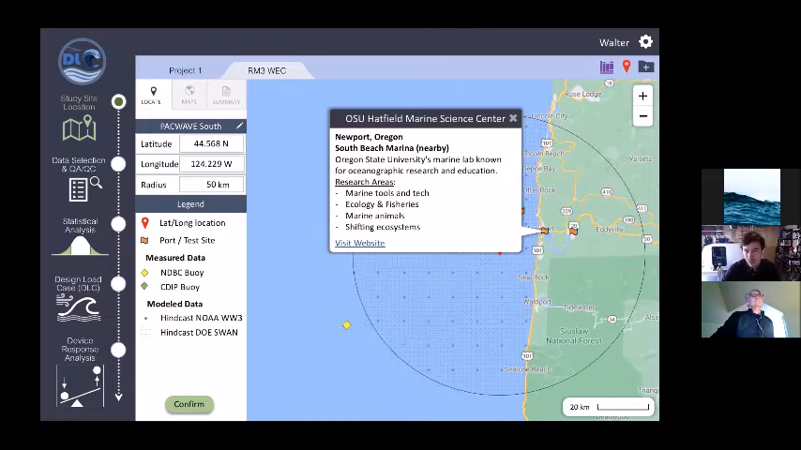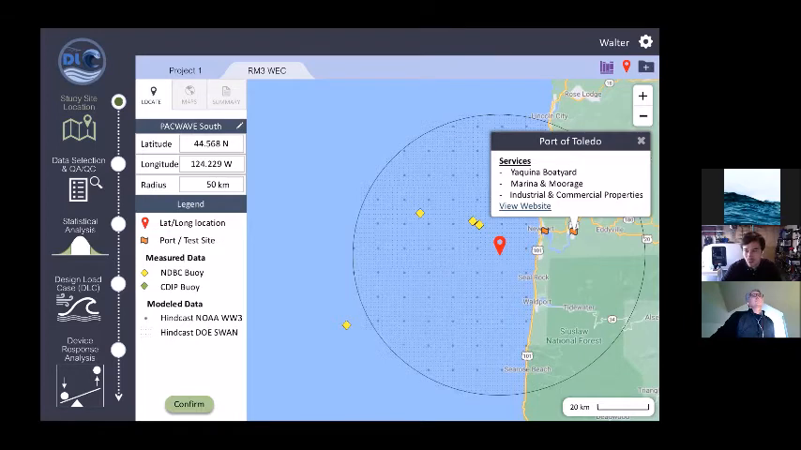Maybe he wants to know where he's going to have some final assembly done on his device, and he can see that here's Newport, Oregon, and there's a marina there, and there's the Port of Toledo, which contains a couple of shipyards and shops where he could get work done.